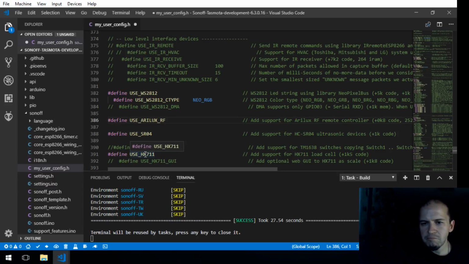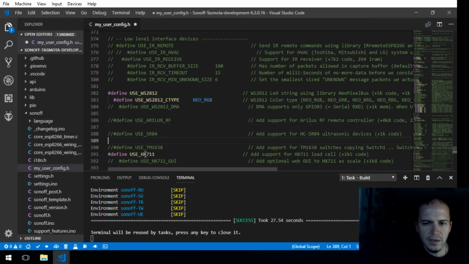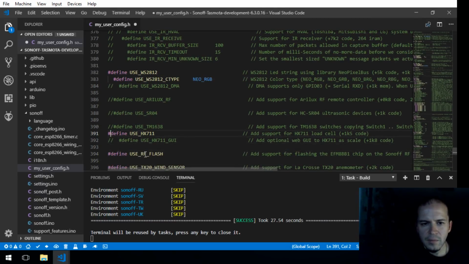And this RLux RF, I'm not using that. Don't even know what it is. Maybe someone has it. I'm not using the ultrasonic sensor. Cut that one out. I'm not using a load cell in here yet.